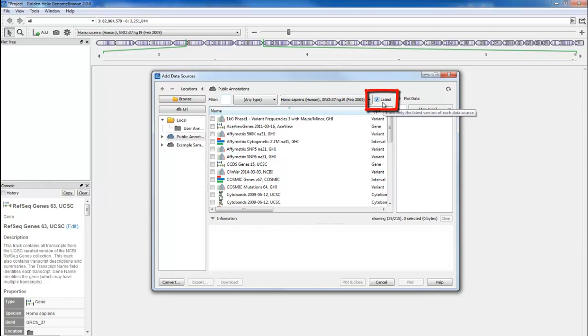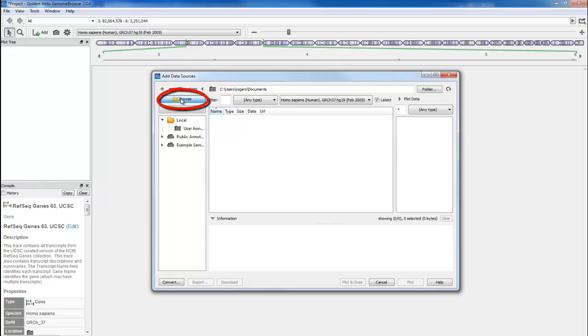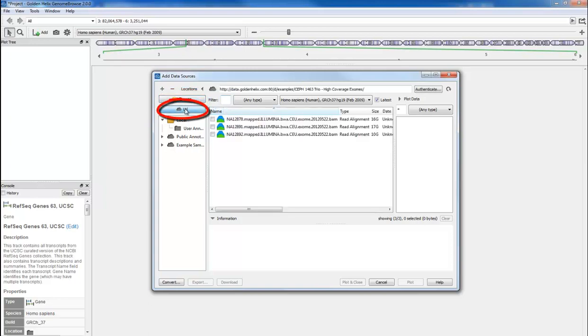Notice the latest checkbox to the right. By checking this box, you are choosing to only show the most updated samples. Conversely, unchecking the box will allow you to access older samples. You can also add files by using the Browse button, which will allow you to either type in a path or to navigate to a folder. You can also search by URL by entering a specific URL address.